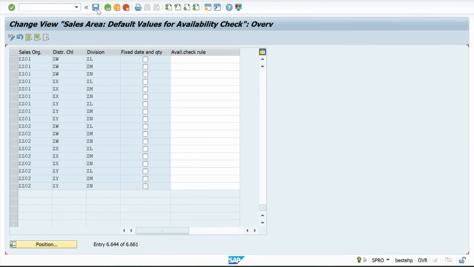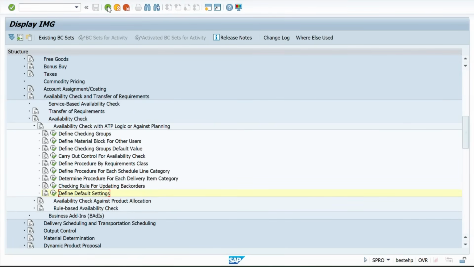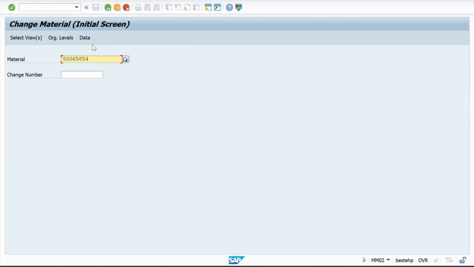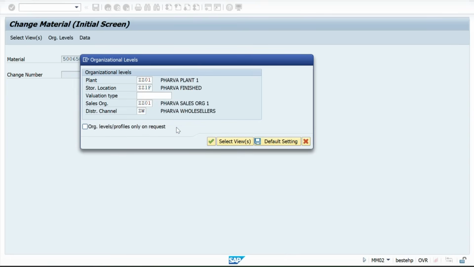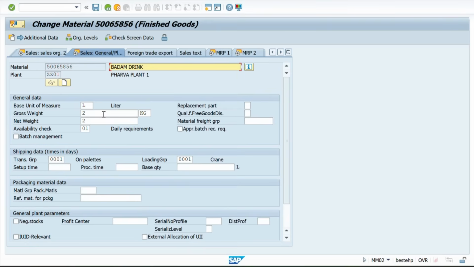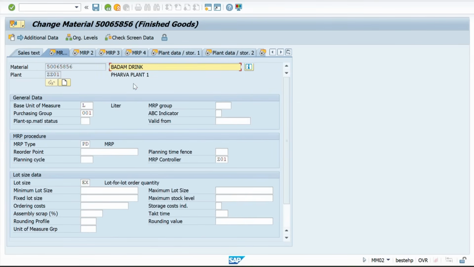Okay, now save this. Now come back to the screen. So now I'll go to the material master, /n MM02. 556 was the material which I created just now, right? So click enter, enter. Now I'll go to general plant data, and I will change this to N1. Click enter and save it.